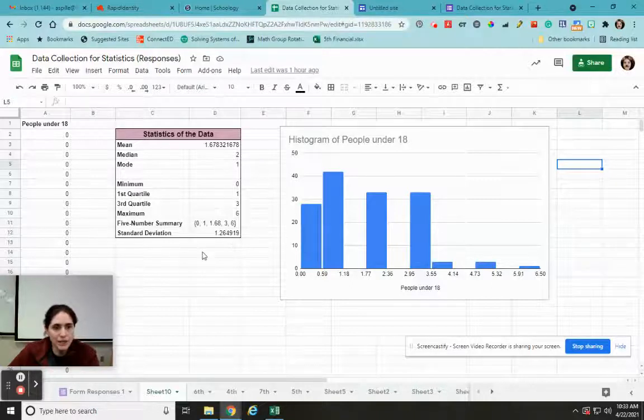This is a summary of all of our statistics. These are the calculations: mean, median, mode, all the numbers that we need for our five-number summary, and standard deviation. So this we definitely want on our website. The other thing that we want on our website is a histogram of it. And the other thing that we want is our box and whisker plot.